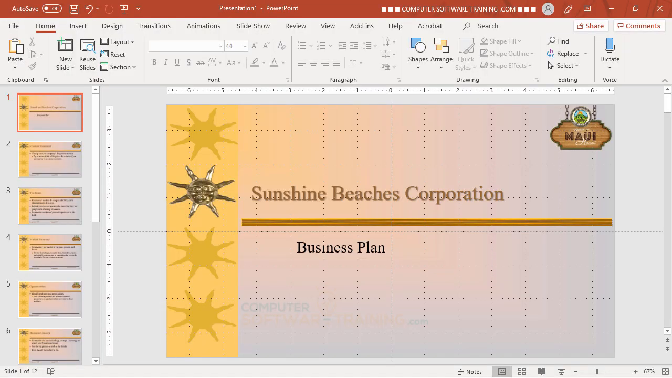Okay, so let's look at saving your presentation. There's a number of different ways that you can save and different locations that you can save at, but I will say that probably the most popular would be just saving it as a normal presentation type file and saving it either on your network drive or on your Office 365 OneDrive cloud account.